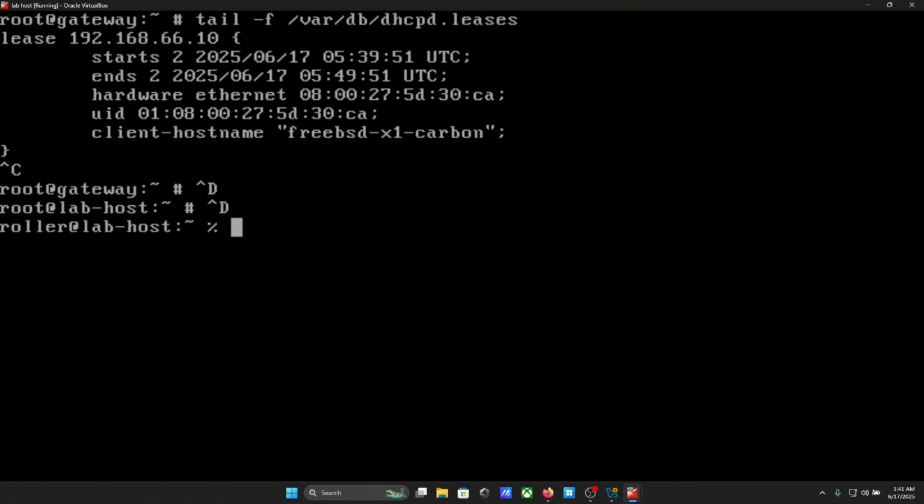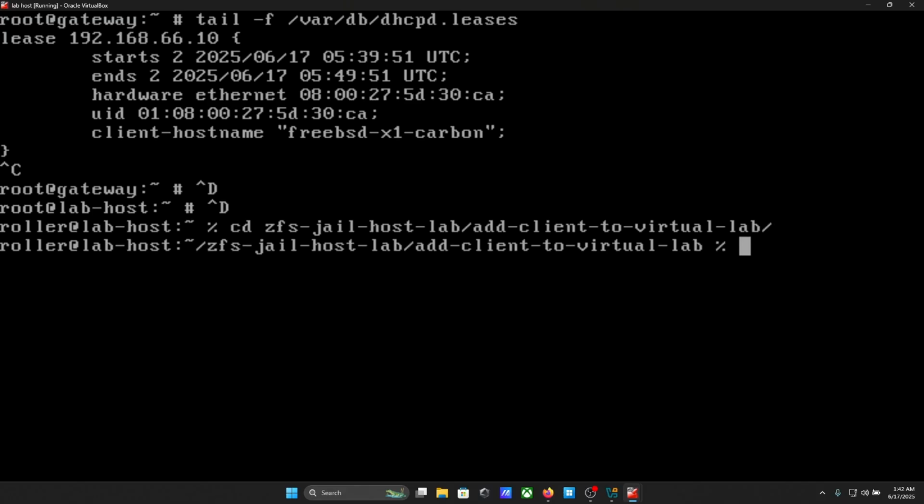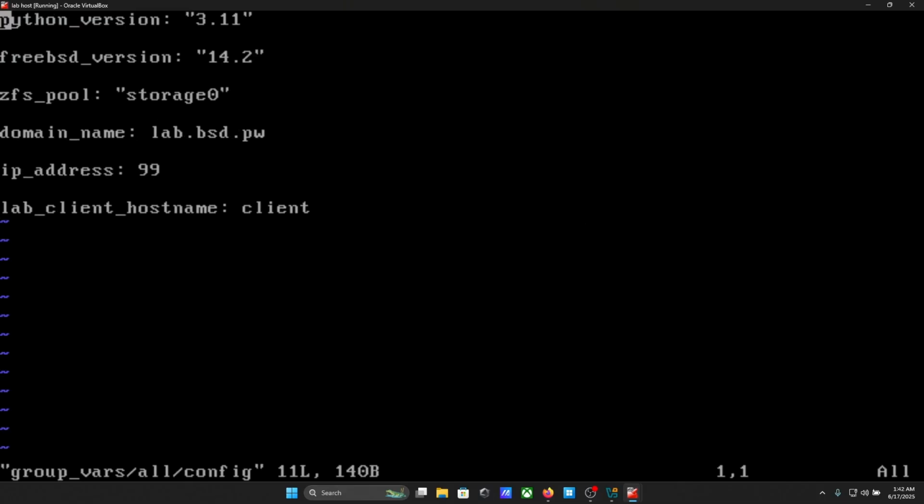We're gonna go cd into our add client to virtual lab, because I want to add another client. This one's going to be the update server, the update jail. So to add, we'll just very quickly check our group vars all config, and I'm probably going to want to put 14.3 in here and change that to make sure it matches the name of my ZFS pool.